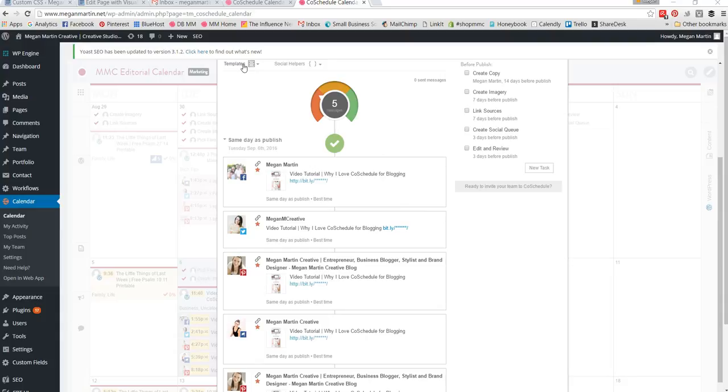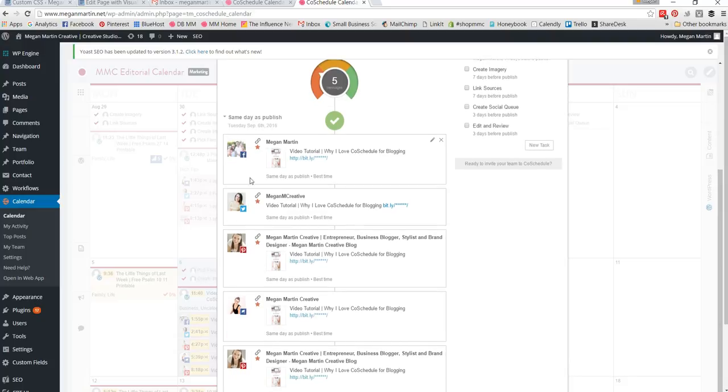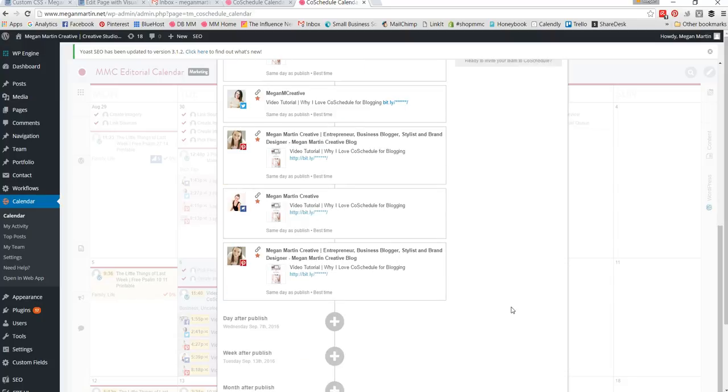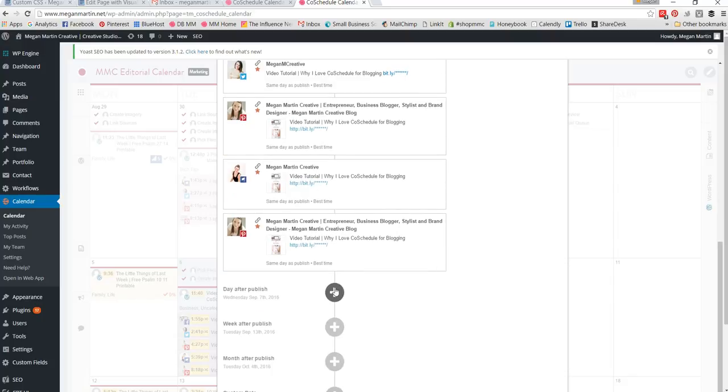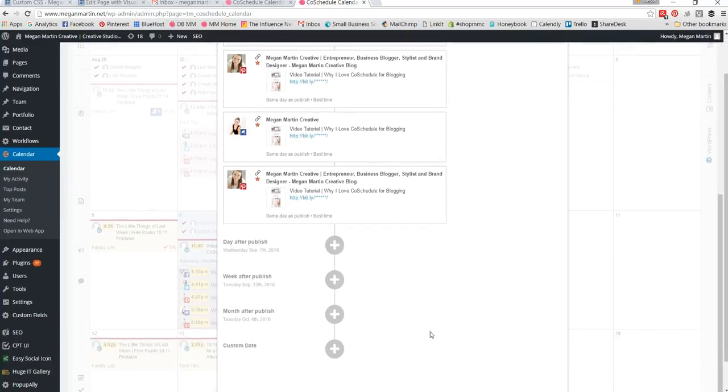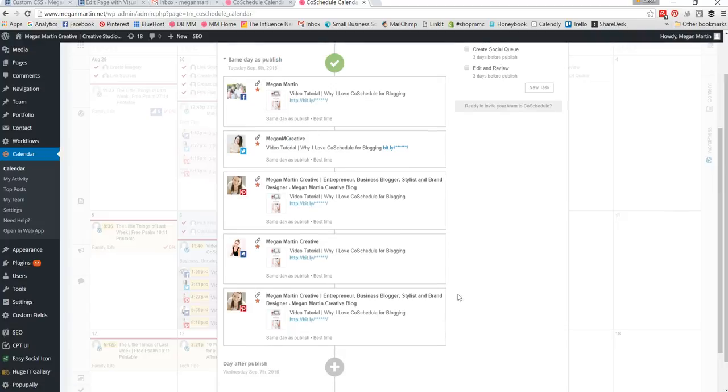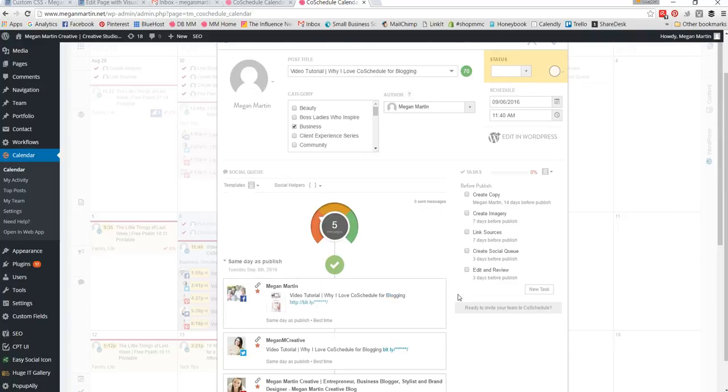You don't have to manually do this. And this is where CoSchedule really comes in and saving you time. You can create templates. So this is a template that you'll see I've created for social sharing for my blog posts. It shares to my personal Facebook, my Twitter, my Pinterest, my business Facebook, maybe another Pinterest board if I want it. You can come down here, you can create templates to schedule it the next day, maybe the next week, maybe the next month, or any custom date that you can think of. And that really helps boost longevity of your content.